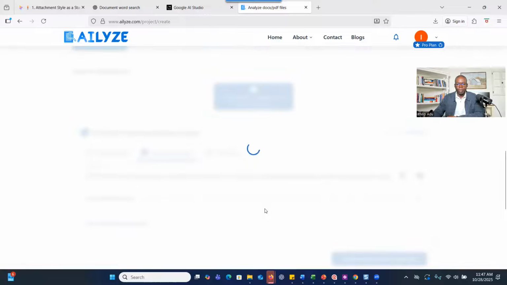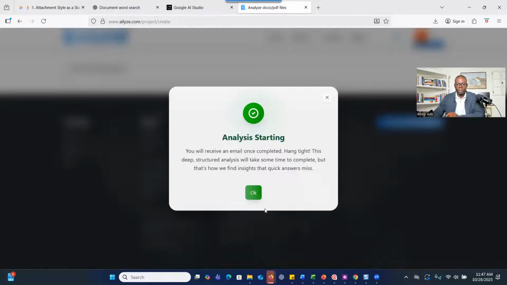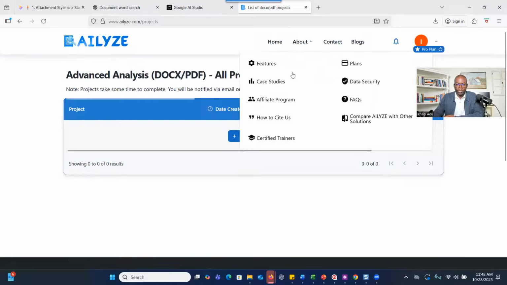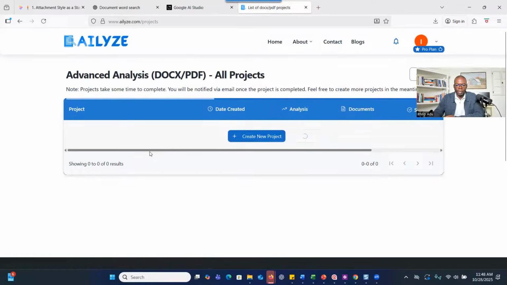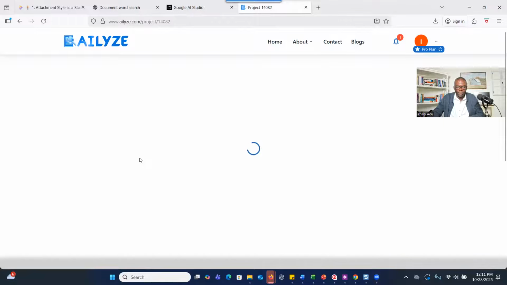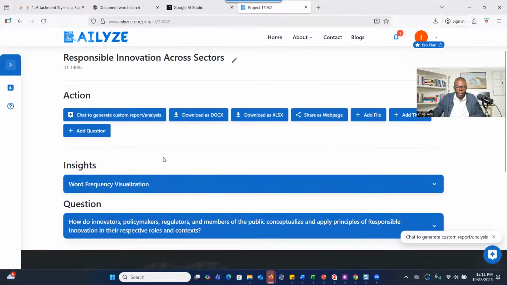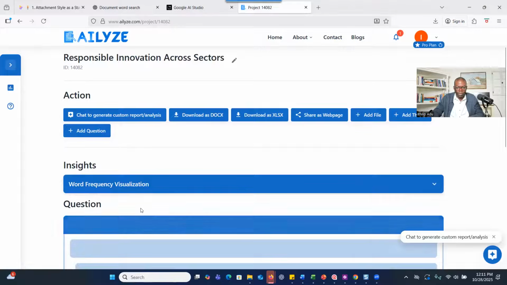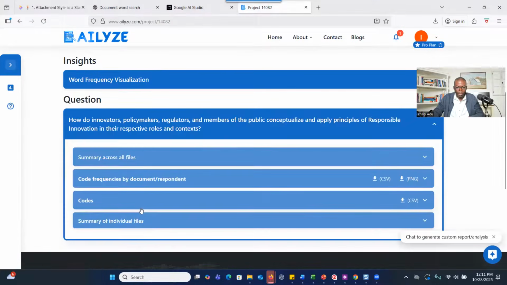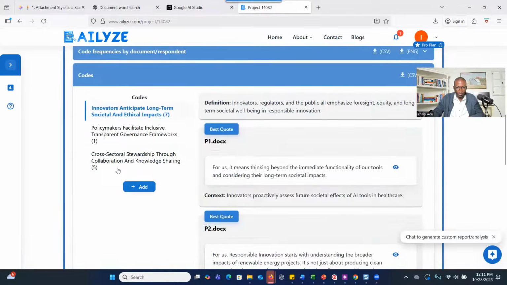Before we let the system redo this test, the system has to first create a project. Okay, so we are waiting for the system to analyze and then we will come back. Okay, so it looks like the result is ready. You can click on this one and it will take you to see all the results. When you click on the research question, all the answers will be there for you. You have the summary and also the code that has been developed.